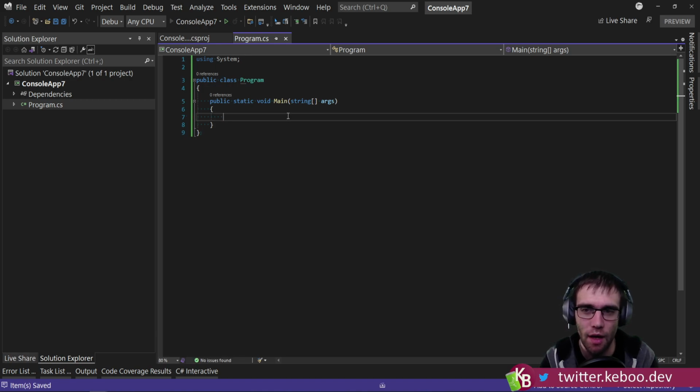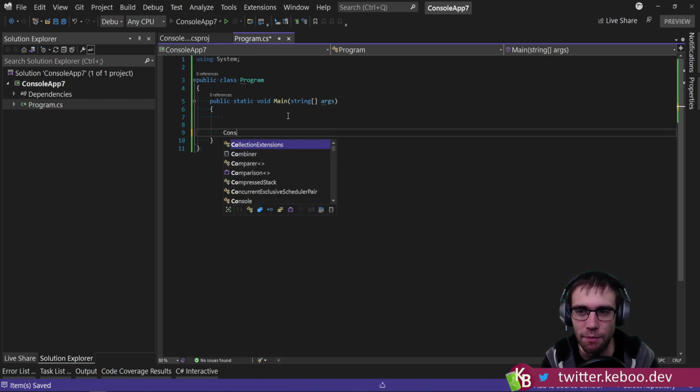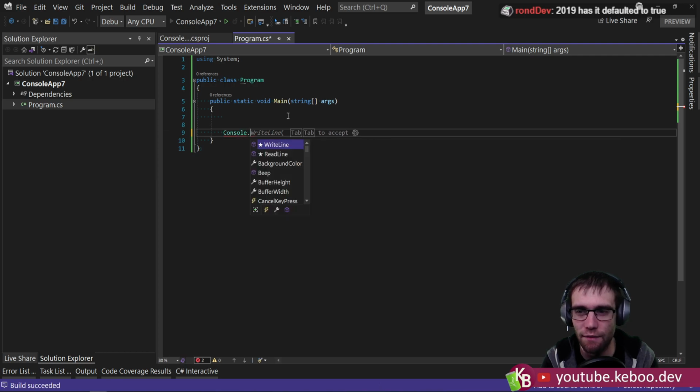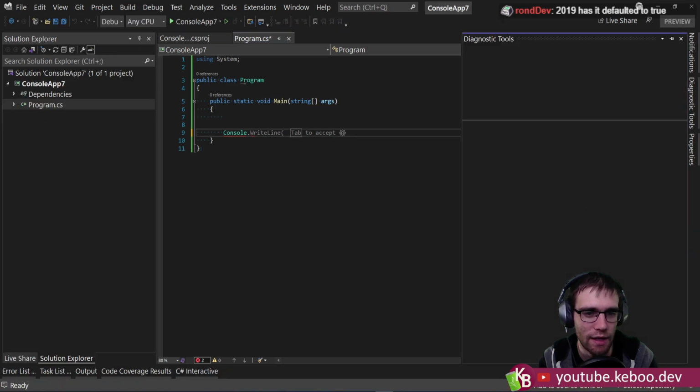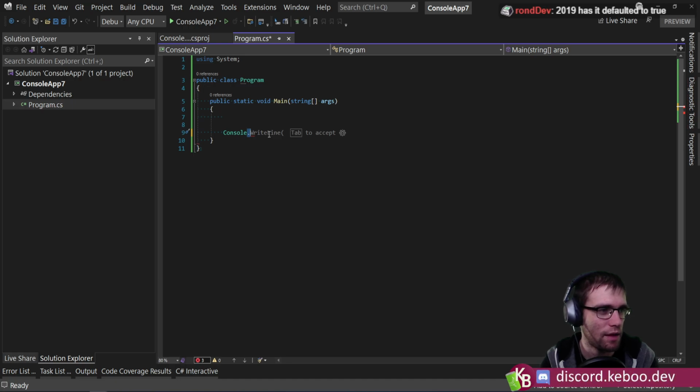The other way that oftentimes people will do this is at the very end of their main method, they will inject a call to keep the console open. 2019 has it defaulted to true. Thank you.